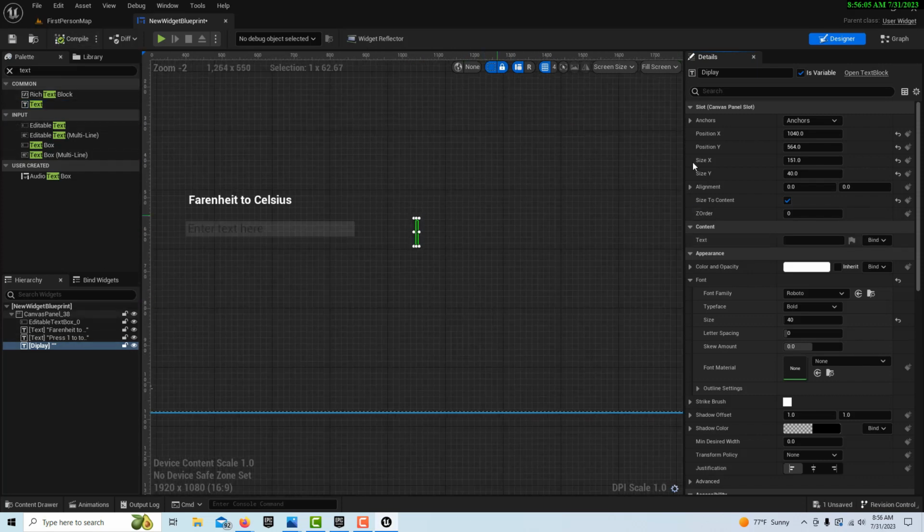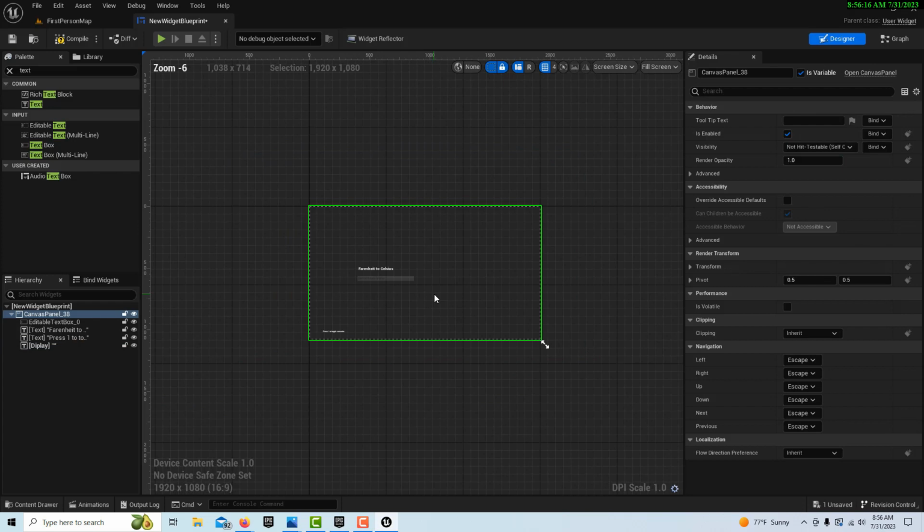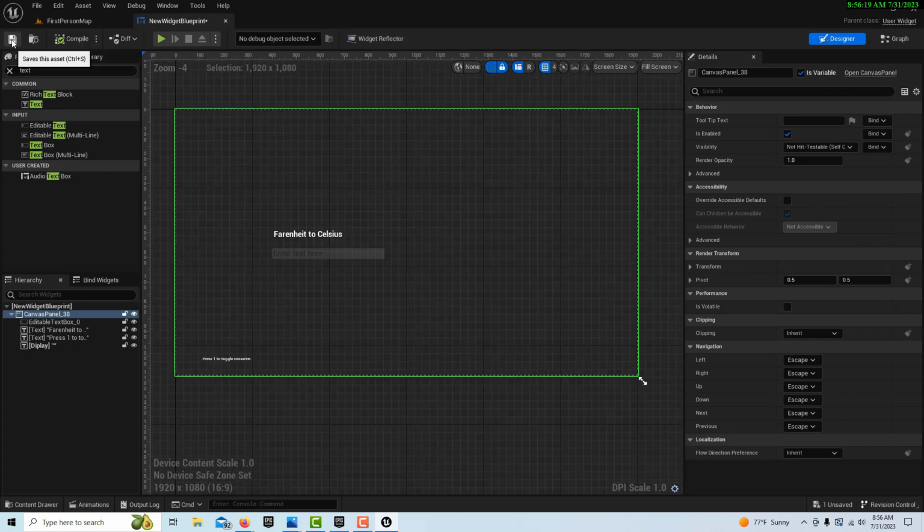And like I said, you could totally tweak this in a million different ways. I'm just kind of throwing this together just to give you the general idea of it. Okay, and that's good enough. So we'll compile and save that, and that finishes our display.